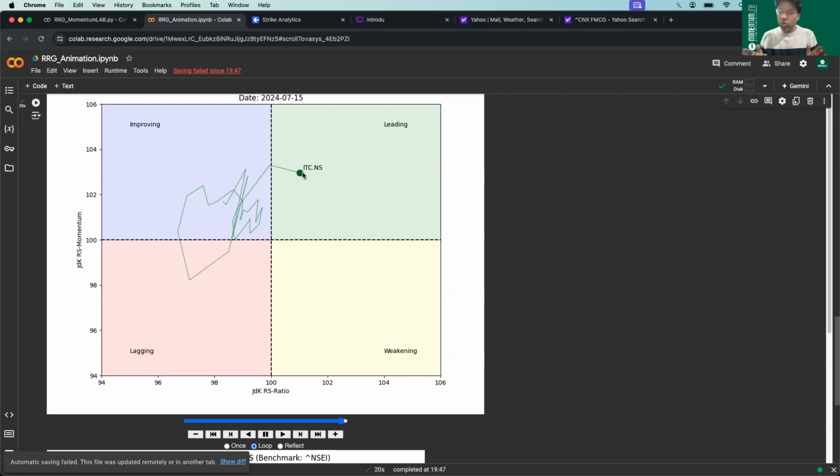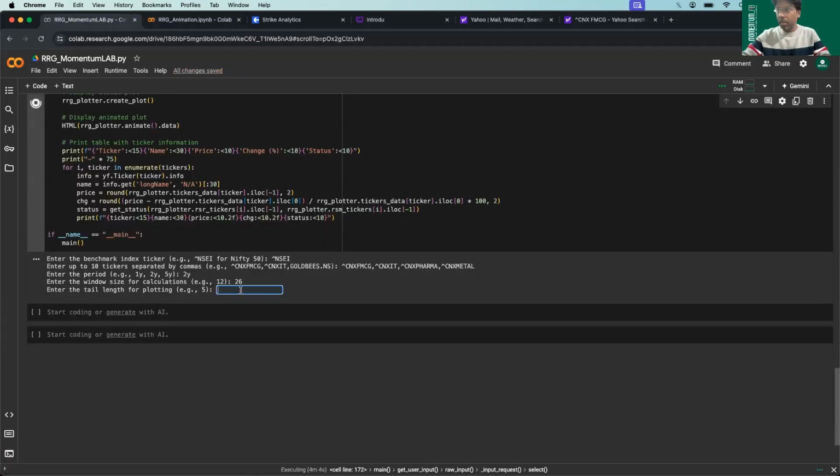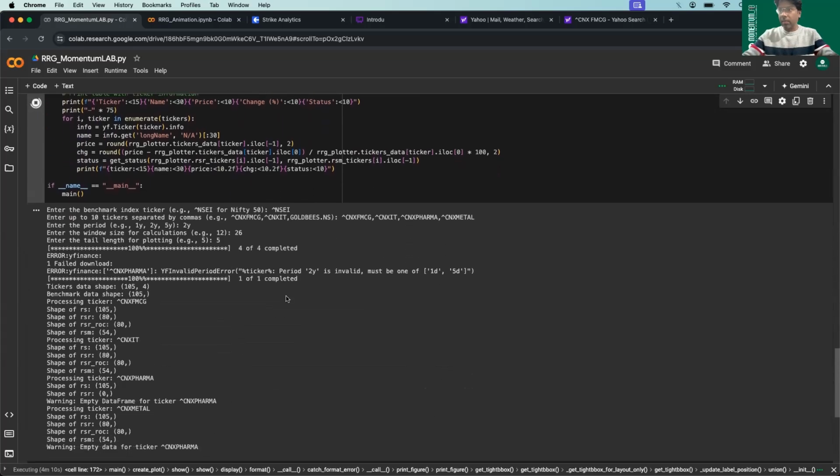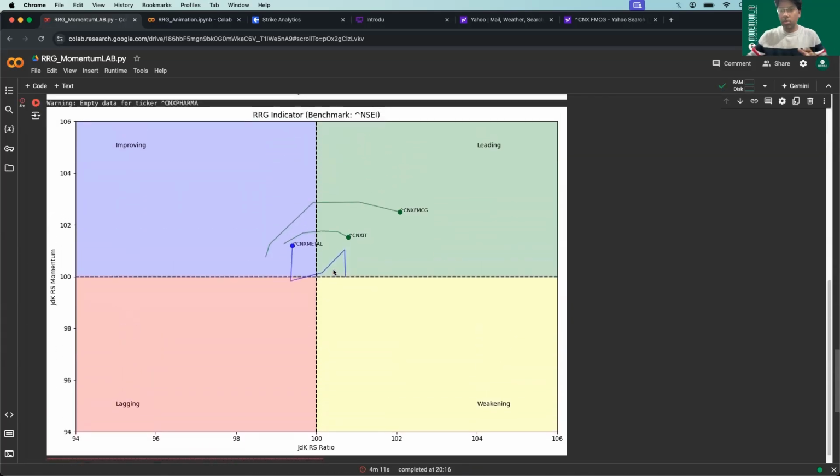Now, what length of its historical context you want to see is called tail length. If you want to see its last 5 weeks time span, or last 12 weeks time span, that will become the tail length. So for example, I'm just inputting it as 5, and then it will do its part and throw out the output. Now we see that FMCG and IT are in the leading quadrant, whereas metals is in the improving quadrant. You also notice that FMCG has made great strides in moving from improving quadrant to leading quadrant.